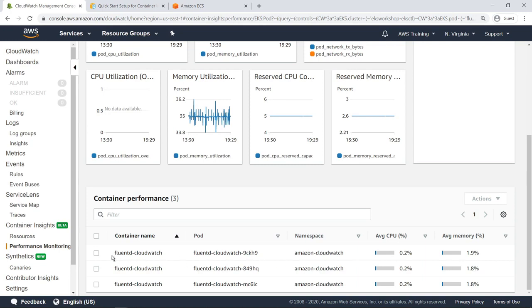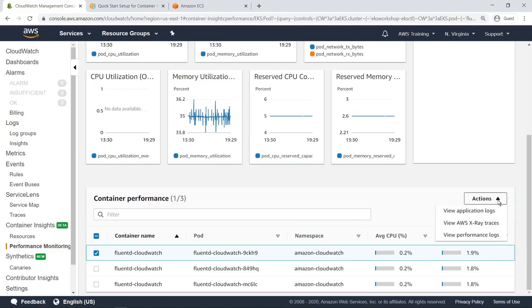Let's select one of these containers and view the actions that can be performed on it. As you can see, for each container, you have the option to view application and performance logs, as well as AWS X-Ray traces. Let's view the application logs for this container.